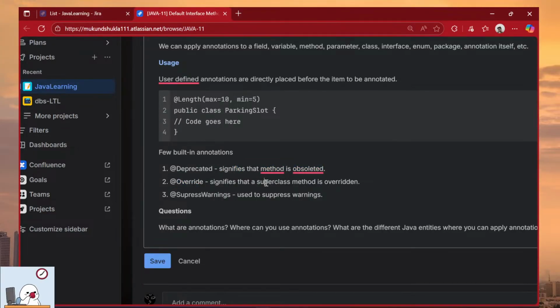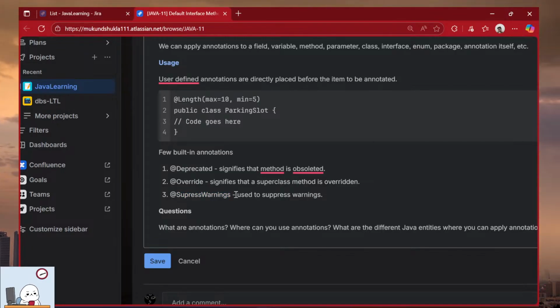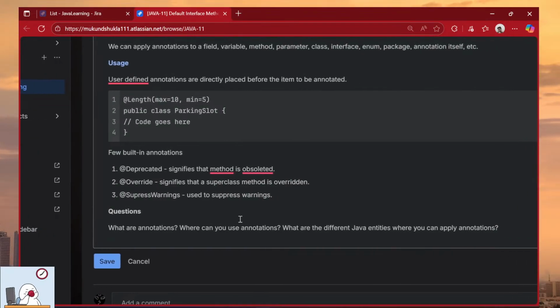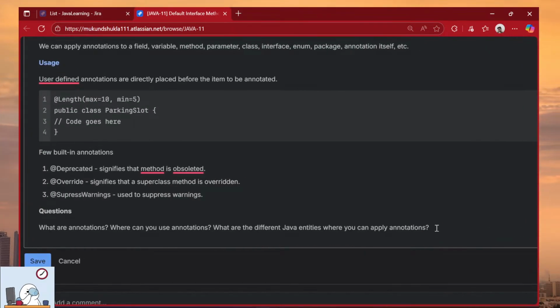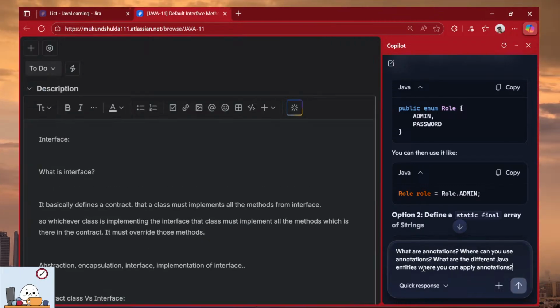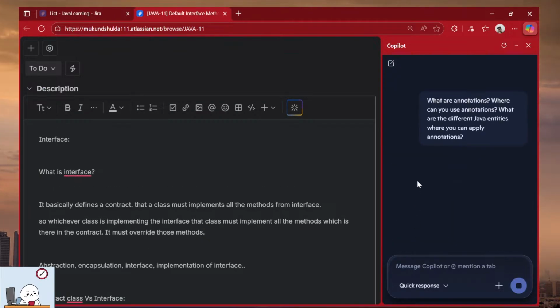Another one is @Override. It signifies that a superclass method is overridden. And in SuppressWarnings, you will get to know more about this when we do exceptions and all. Then you'll get to know about suppress warnings. Okay, so the only question there is this one. So let's Copilot it. Let's get the answer.